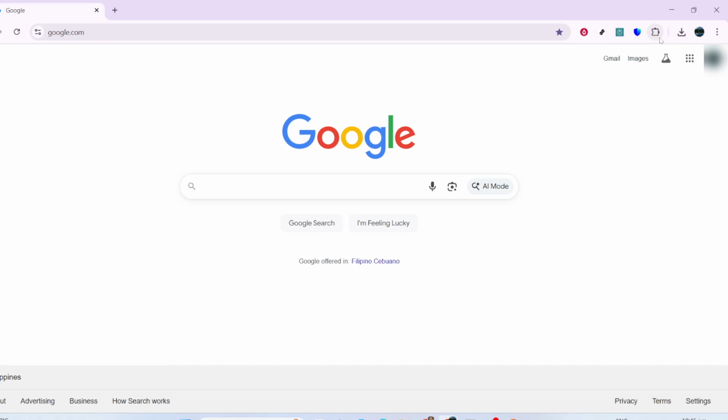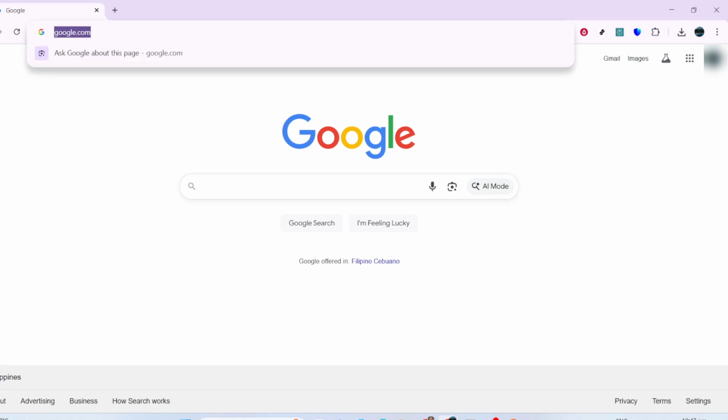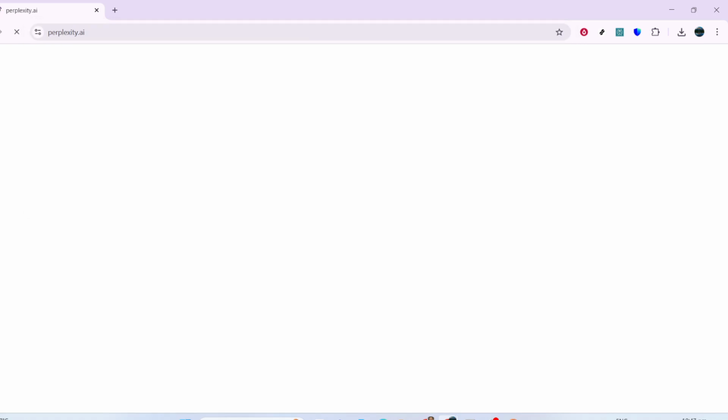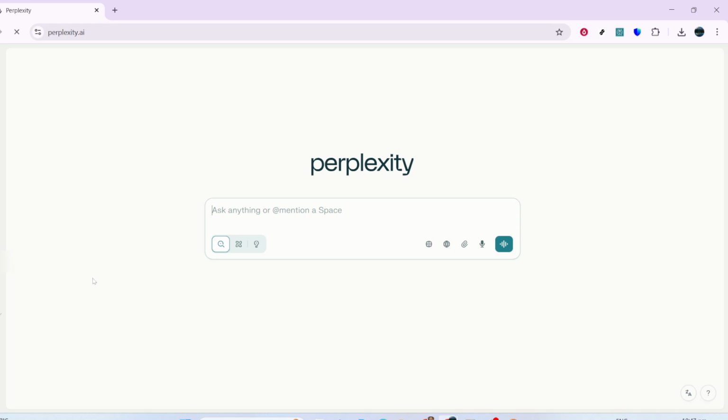To begin, head over to your preferred web browser and navigate to Perplexity AI. Once the page loads, you'll need to log in. If you don't have an account, you'll want to create one first. Otherwise, just sign in with your credentials. It's always good to ensure you're on a stable internet connection during this process to avoid any interruptions.